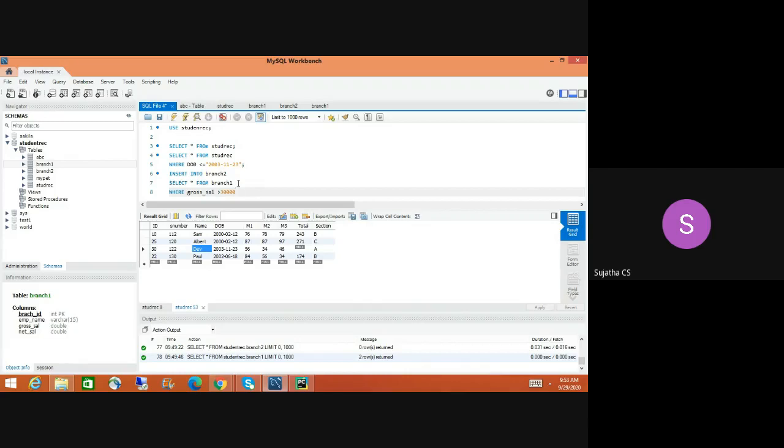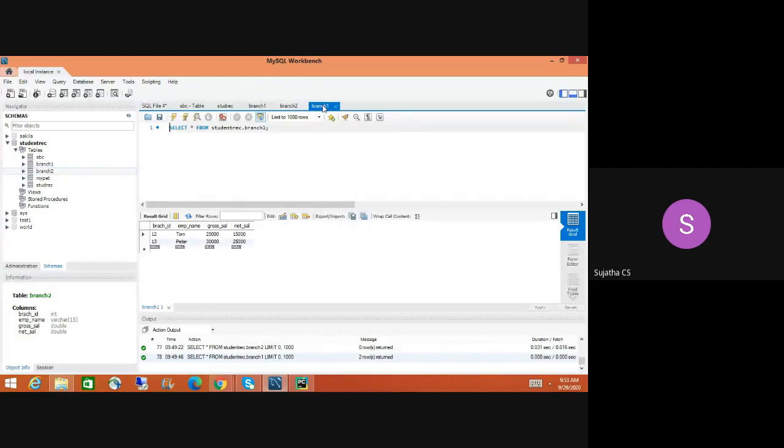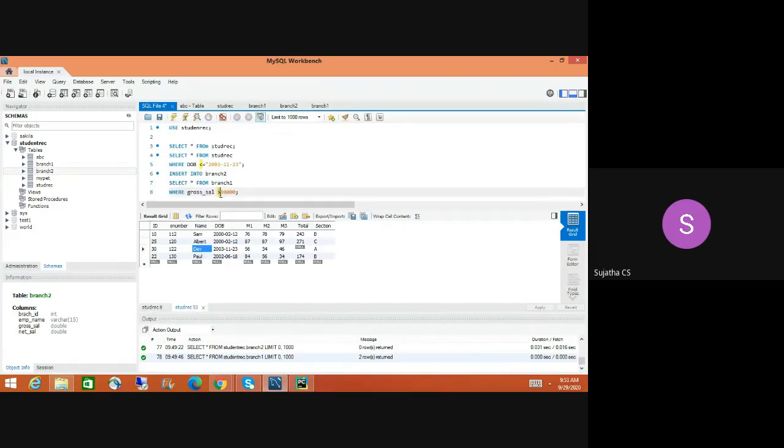Now I'm checking where gross salary is greater than 30,000, meaning you select all the details and insert into branch 2. This is the condition. Let's try that. Before that, let me check branch 2. Nothing is there. In branch 1, I have 2 records, and Peter has a gross salary of 30,000. I have to use equal to, otherwise I won't get any records. Let me run this query.